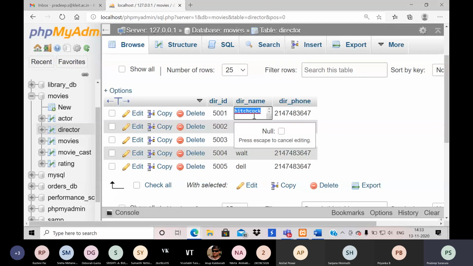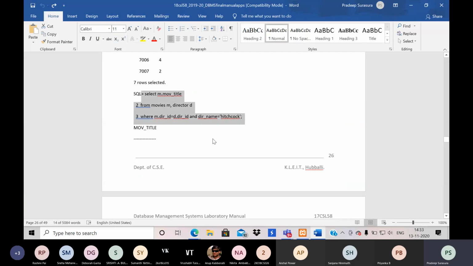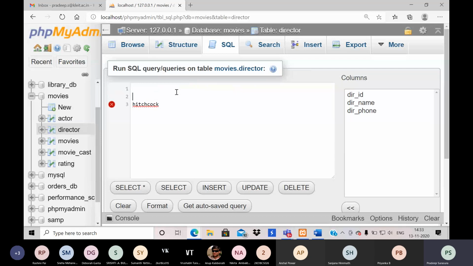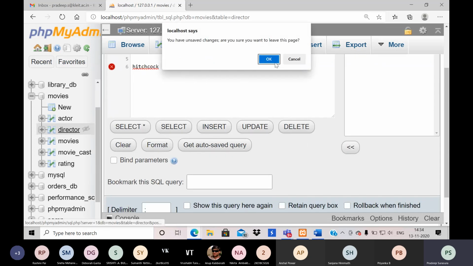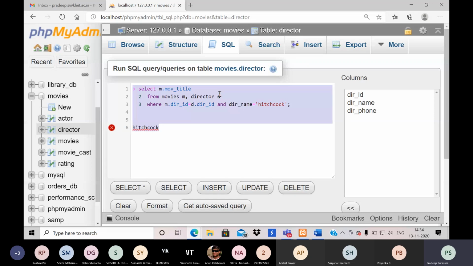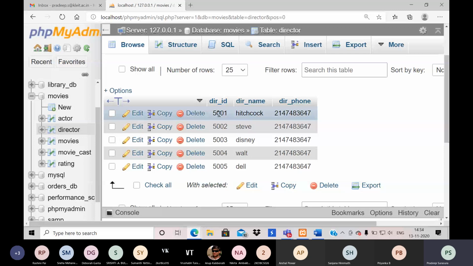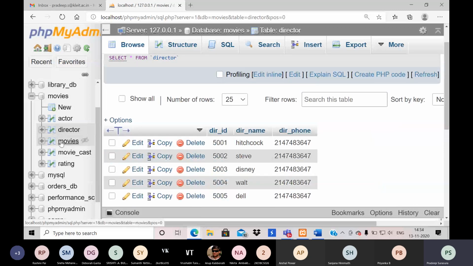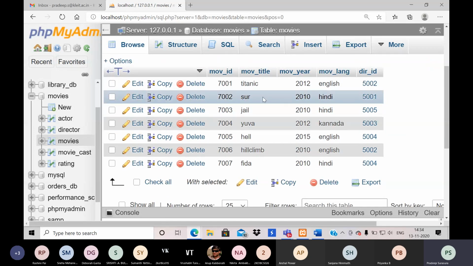Okay, let me try with this. So Hitchcock is the director ID. Let me check because I need to know what the ID of director Hitchcock is. So Hitchcock's director ID is 501. When I observe, yes, this is the movie already present for him. So this has to get displayed, 5001.